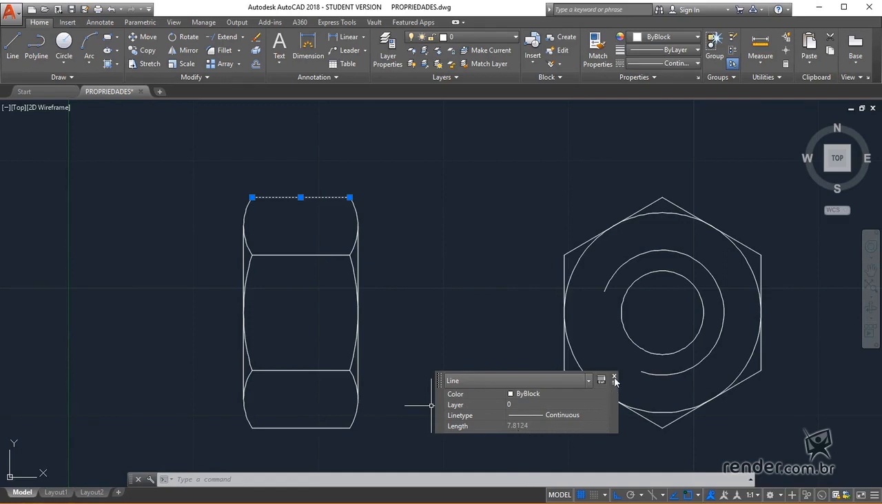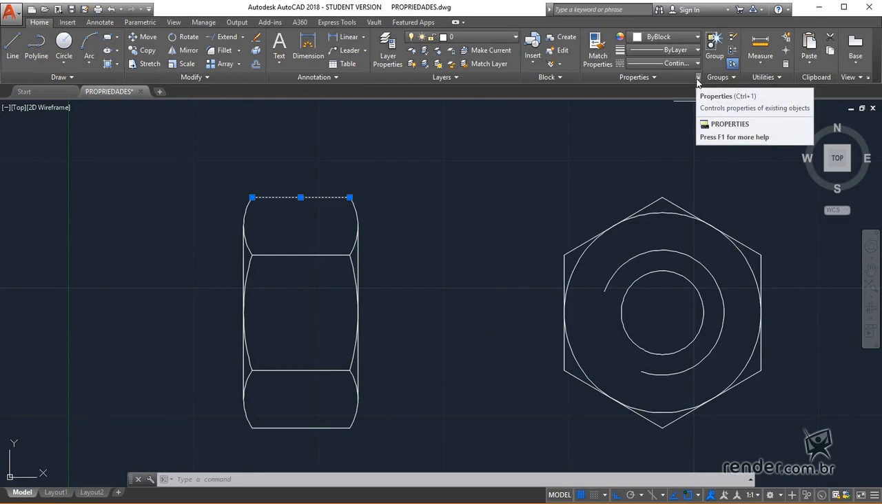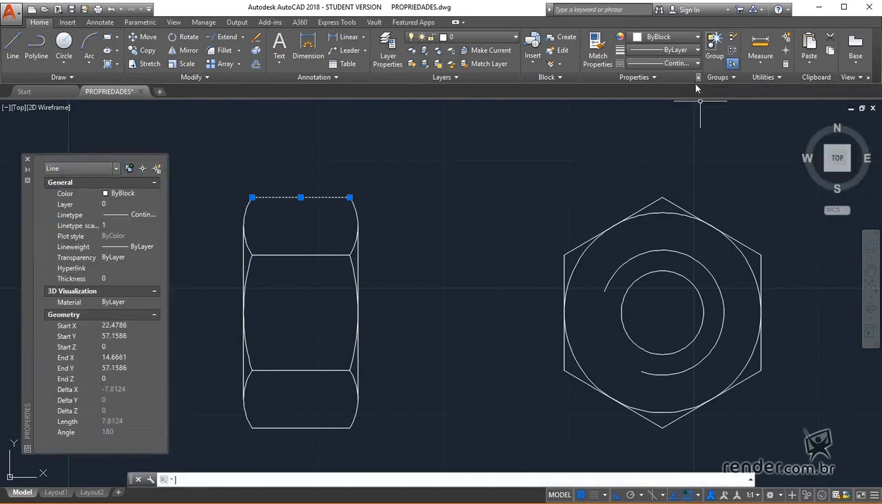We close this palette and we will open the Properties palette, which is more complete, providing several options that we can modify. To open the Properties palette, we click this icon in the title bar of the Properties panel. Here we find several fields that can be modified, such as the fields referring to the layers, as we saw earlier. We can also modify the coordinates of the beginning and end points of the geometry.